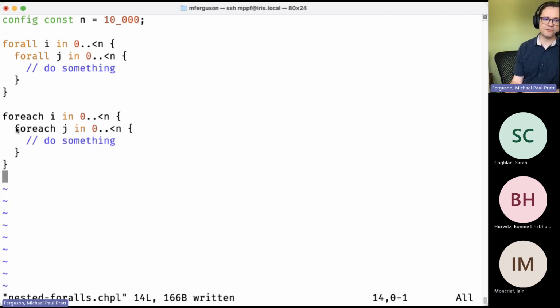The place that I would use for each is if it was something small enough that I was worried about the overhead of creating a bunch of tasks to do it. Right. So if I had something like this, right?